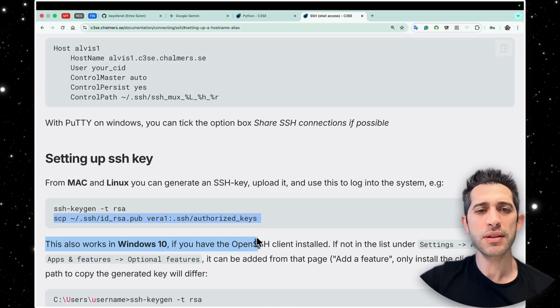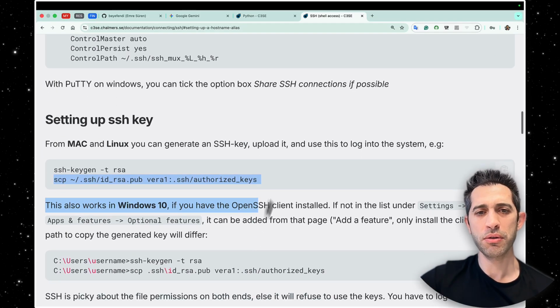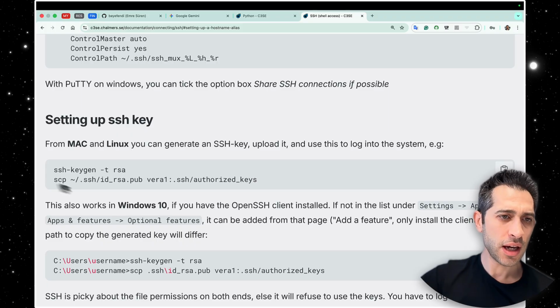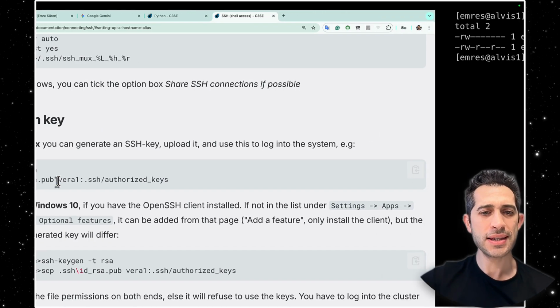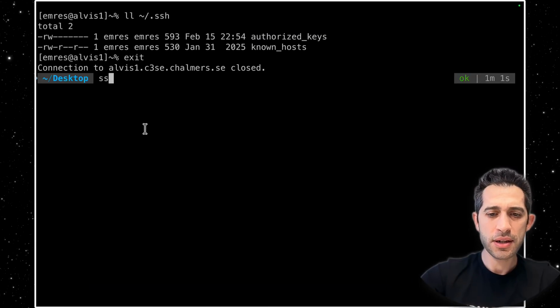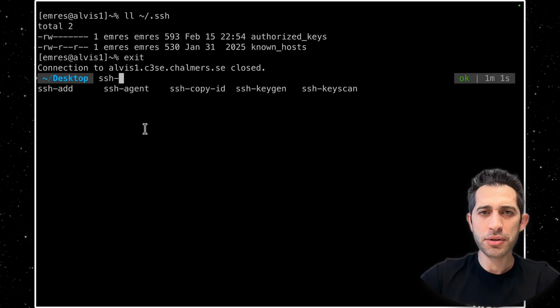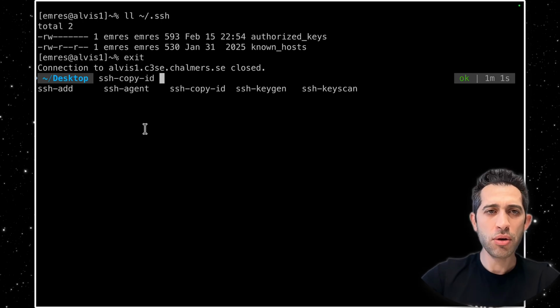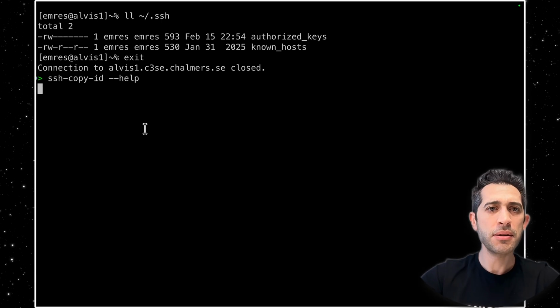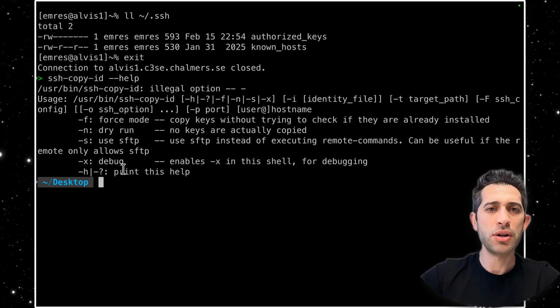If you overwrite this file, then you will lose your previous keys. So instead, I would suggest using SSH. SSH comes with several helper utilities. Copy-id. The copy-id command helps us properly upload our file.